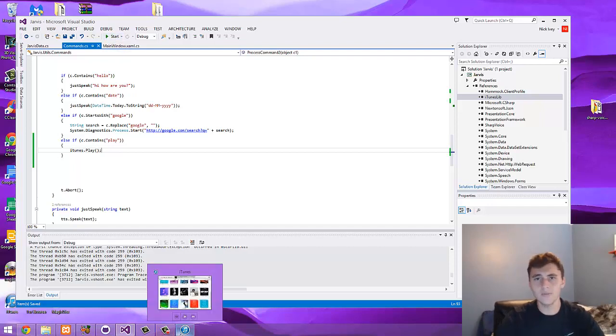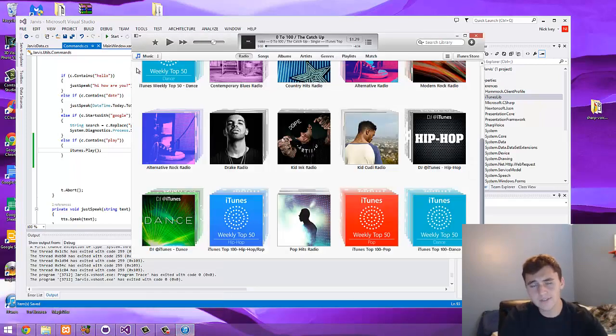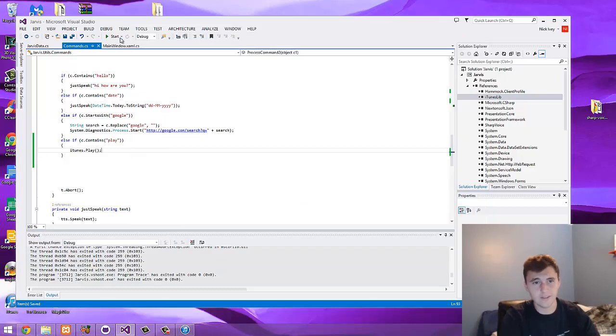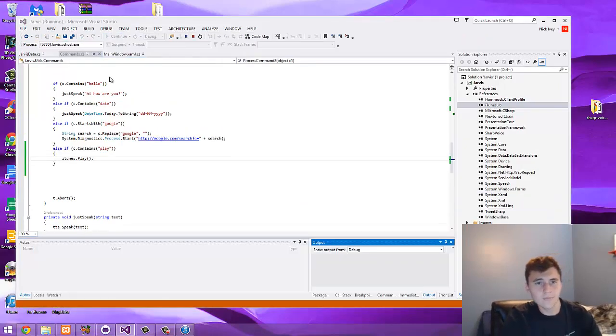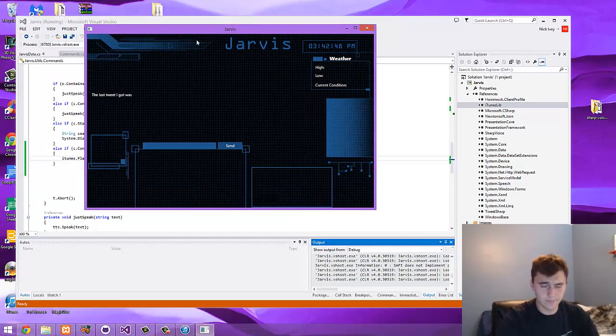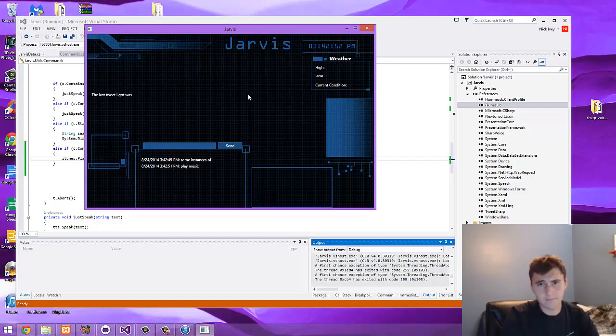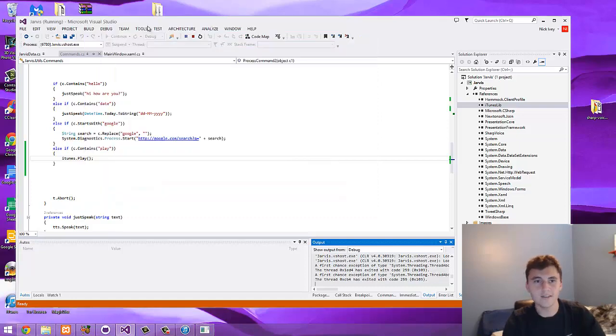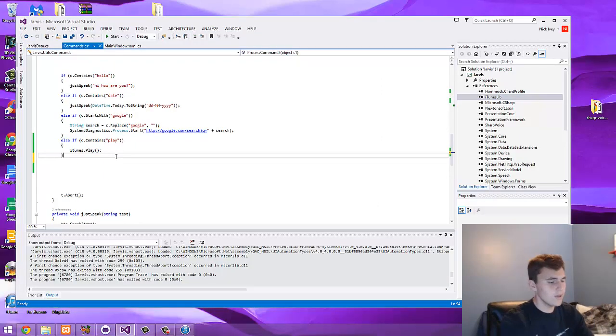Now, I always open up iTunes before I open up Jarvis, just to make sure it doesn't lag or crash or anything like that. And it's best to select a playlist or just a song in general, just to make sure iTunes knows what to play and doesn't just play some crappy song. So let's go ahead and test this out. Play music. Yep. And that's it.